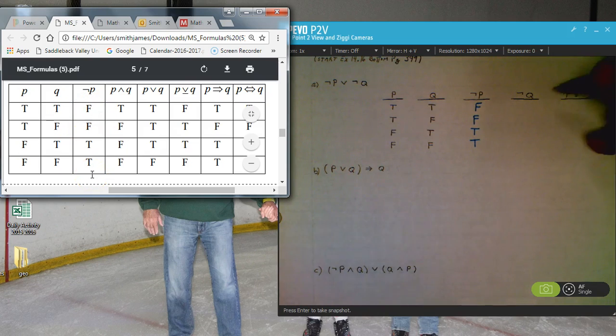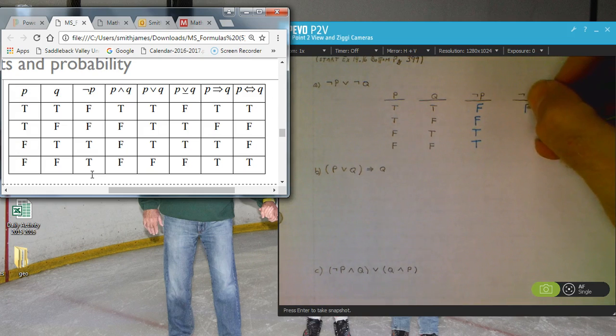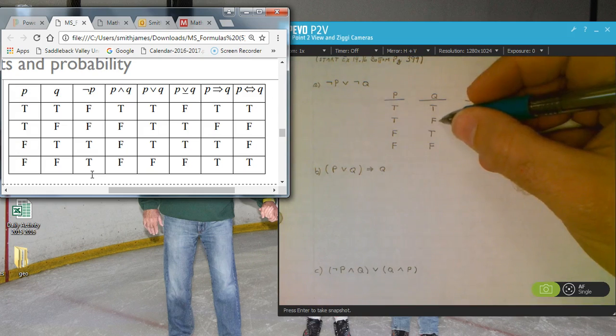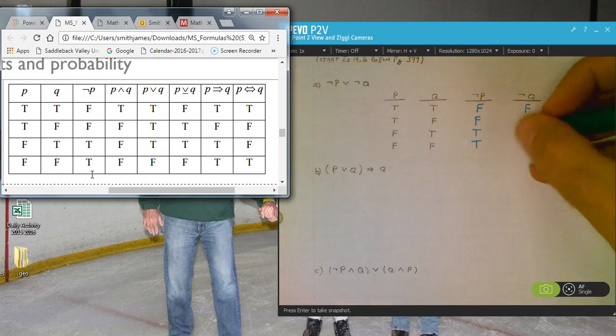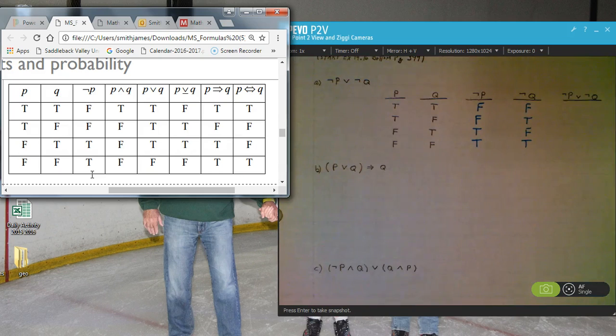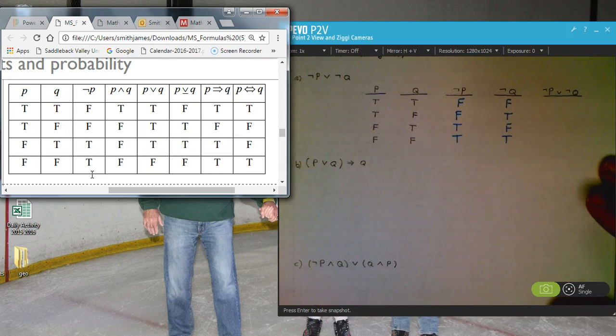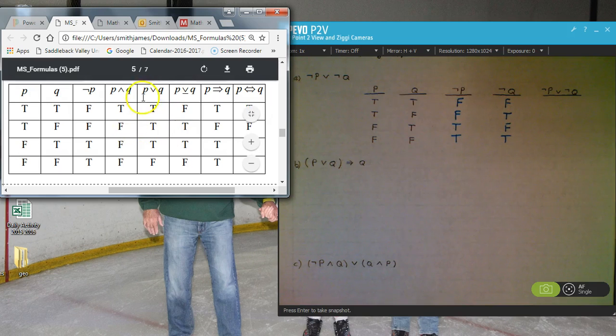If we do that for the Q's, if Q is true, then not Q would be false. If Q is false, then not Q would be true. Again, true, false, and false, true. That's how we fill that out. And now for the very last one, you notice this is the or statement right there. It's what we call the disjunction. So that's this rule right here.